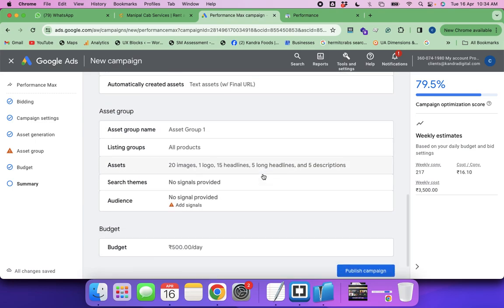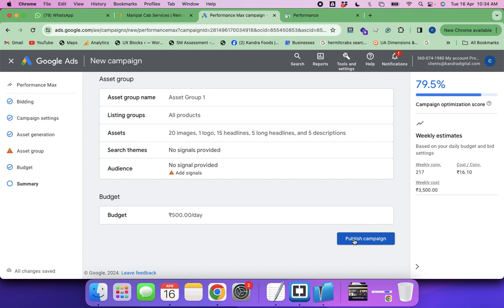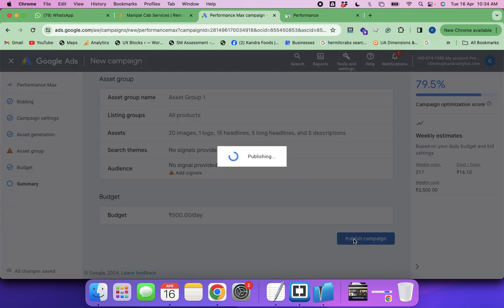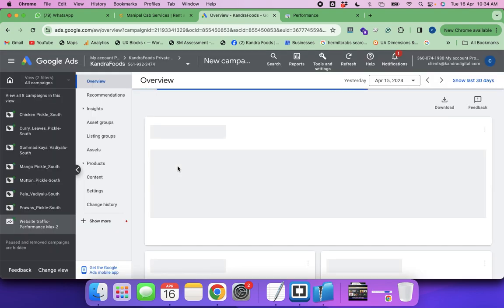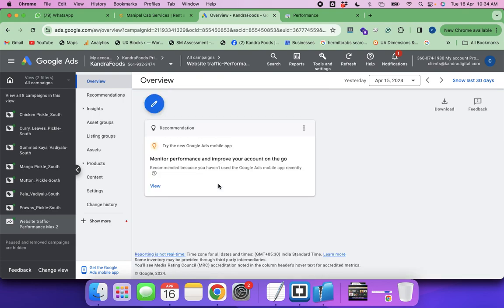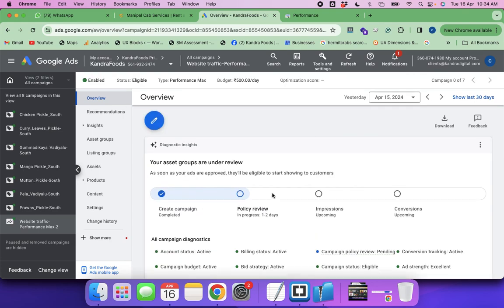So I think we are all done. This published campaign, if there are any issues still, it might show those issues. Okay, audience is an issue. So we haven't provided audience, which can be added later also, no problem. That's all, your campaign is published.